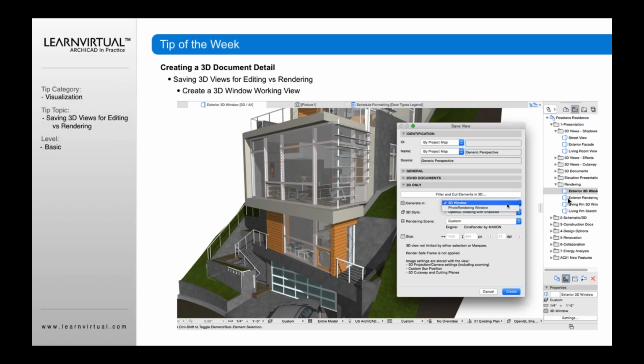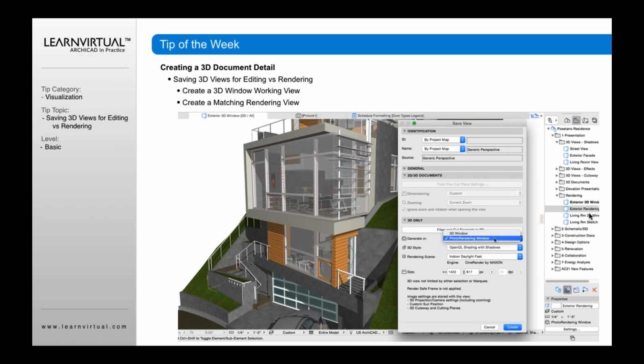So for rendering purposes, if you're going to save a rendering view here using the photo render window, save one also from the exact same viewpoint as the 3D window. The reason I'm telling you this is so that if I wanted to edit this view, I would double click this exterior rendering option. And if it was set to the photo render option, which would be this option, then it would start to render for me, which is what I want to have happen. I want it to automatically remember all those rendering settings I set up and everything else.